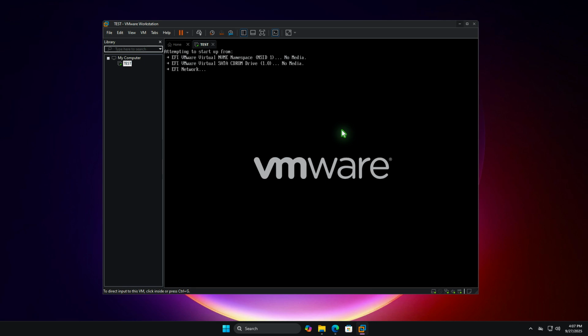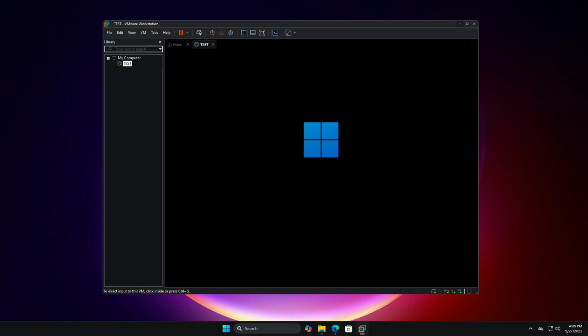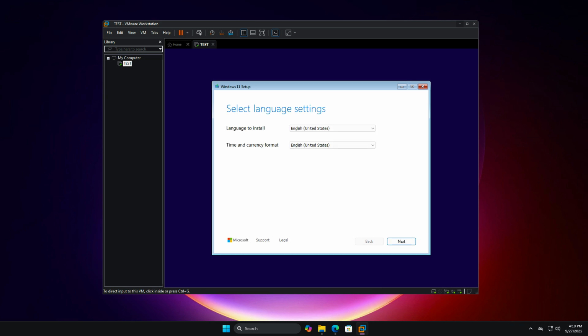The virtual machine will try to boot from all available devices. Wait about 30 seconds, and it should boot from the USB drive. Please note that this method only works with UEFI BIOS mode. As you can see, the USB drive is now booting into the Windows installation.